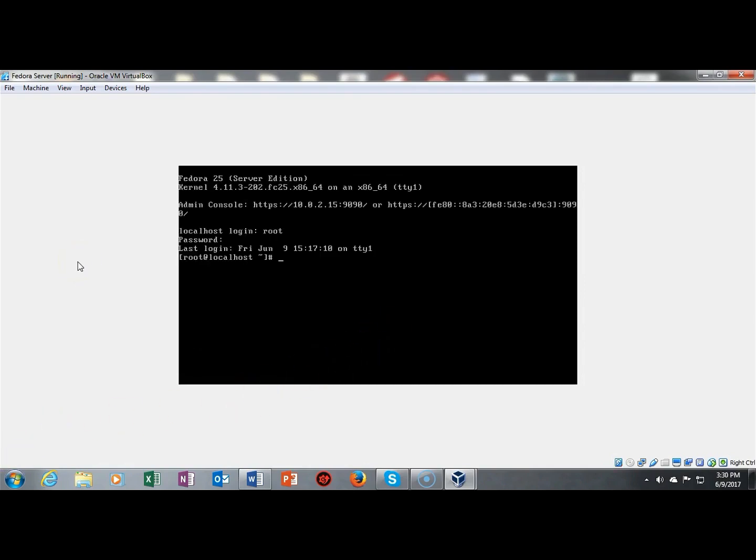So Fedora server has rebooted and it did not come up to the GUI desktop. It came back to the command prompt. I've gone ahead and logged on as root, typed in my password, and now I'm back at the root prompt. So what we've got to do now is type in a couple more commands to help the installation find the packages that it needs to boot to the GNOME workstation desktop.